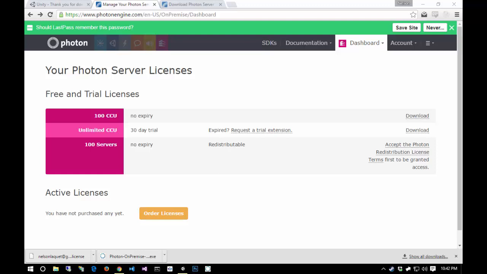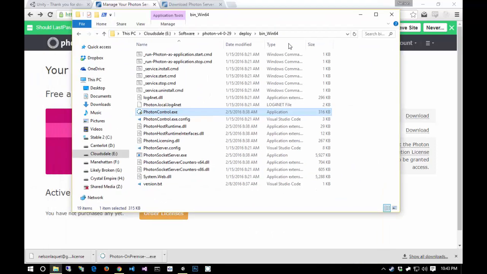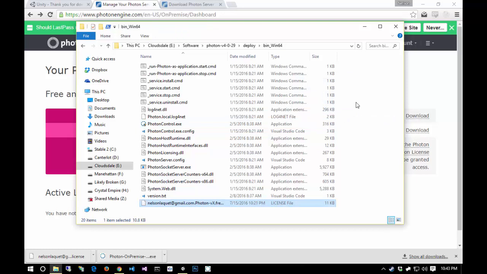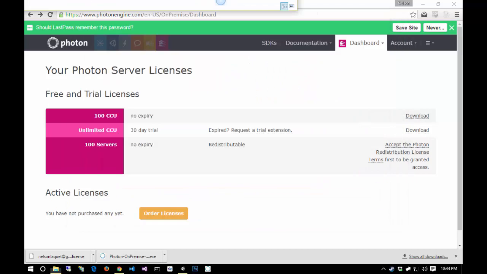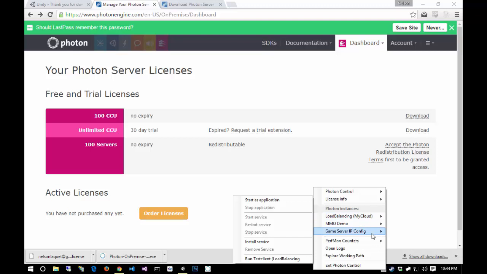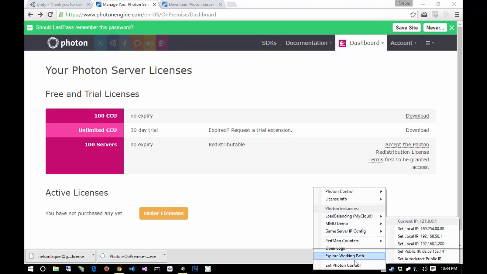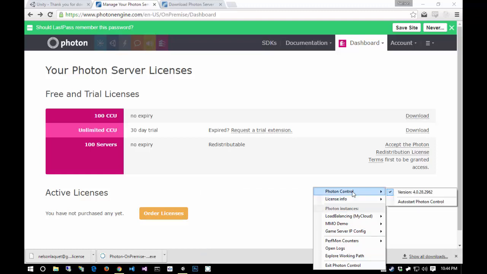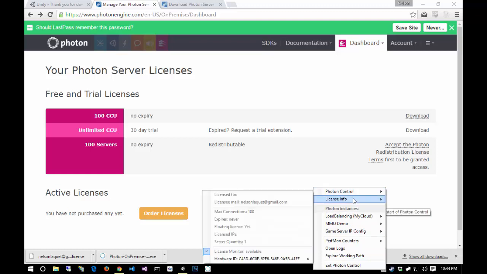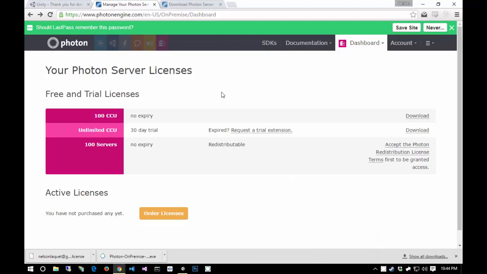So, yeah. All right, so that folder finally loaded, and I'm just going to drag and drop my Photon license. So now I have my 100 concurrent user license installed. So now we can launch Photon, although Photon control. So we have MMO demo, load balancing. Okay, so it looks like things are a little different looking than what we're used to. So let's go on an adventure and discover how to upgrade together.